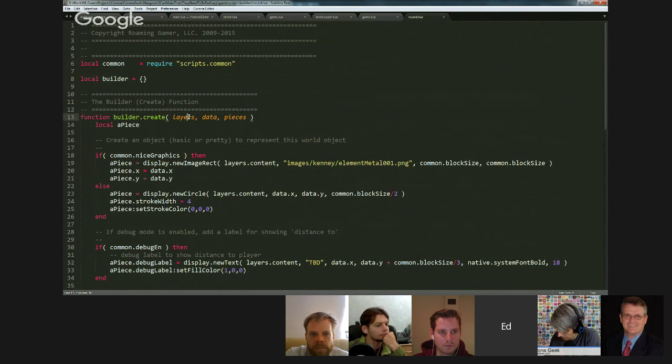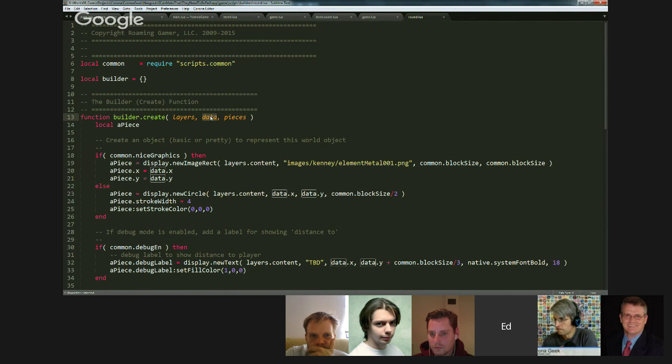They take a reference to the layers object, which, if you remember, is a display group that contains references to all the different layers in our game: underlay, content, and overlay. It takes a reference to the table that contains the level definition. Data is the reference for the current entry that we're building. And then pieces is all of the entries for the entire level.